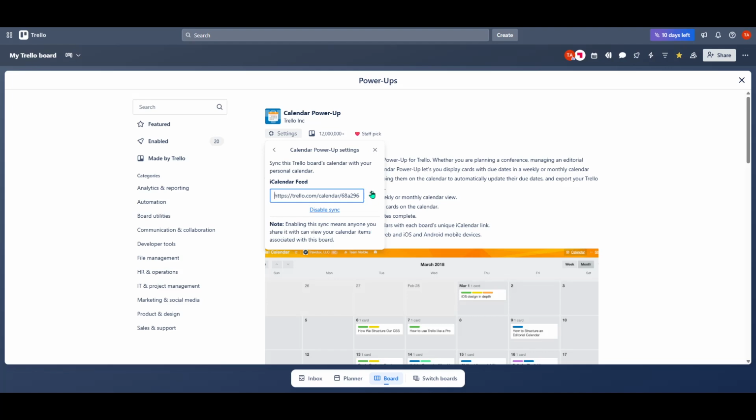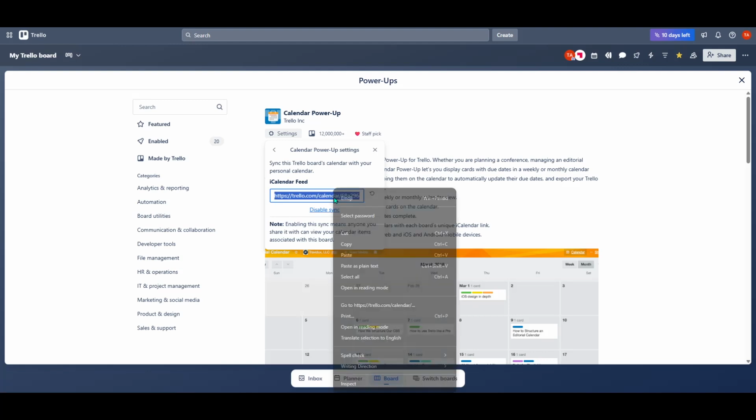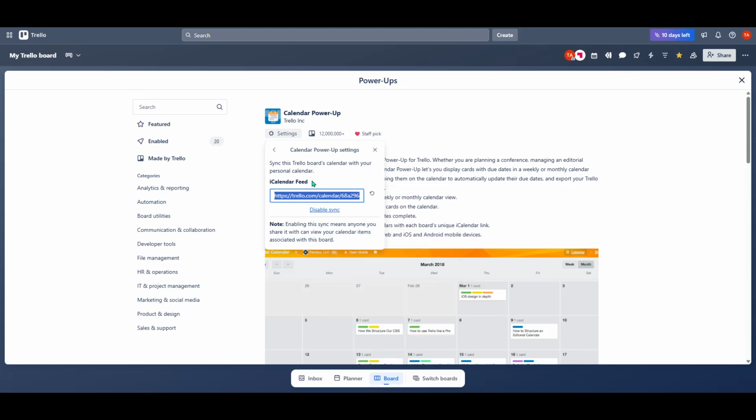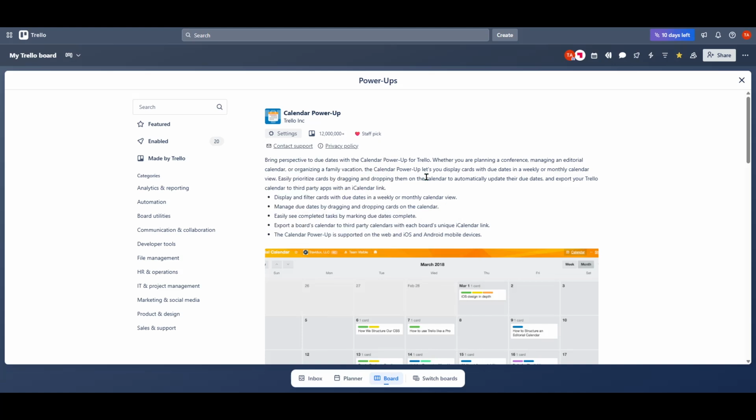With this link, you can go into your Apple Calendar and use it to create a new calendar subscription. This step is crucial, as it ensures that all relevant Trello updates sync automatically with your Apple Calendar. And just like that, you're all set. You've successfully integrated your Trello board with Apple Calendar, and now you can enjoy a more organized and synchronized workflow.